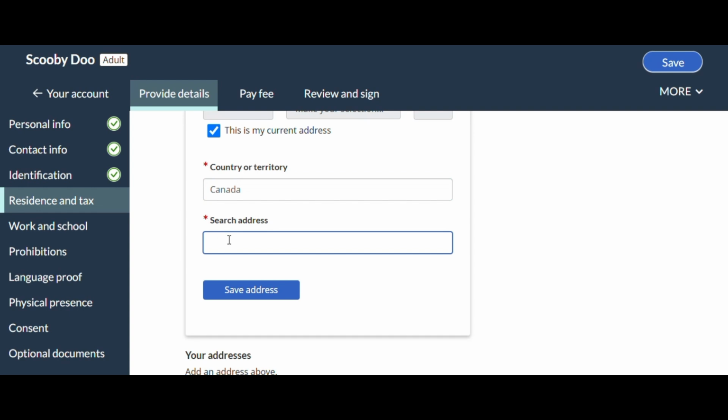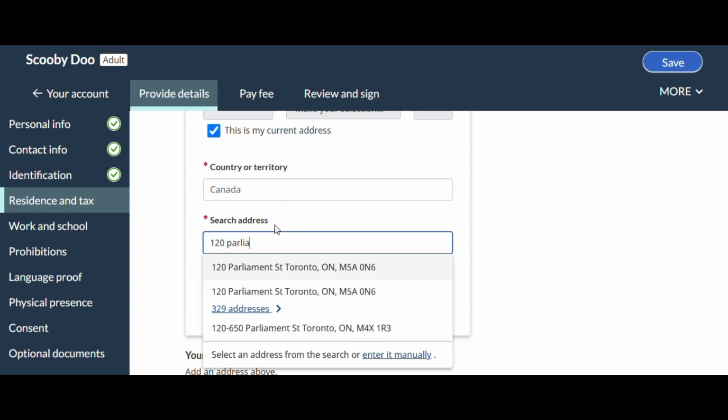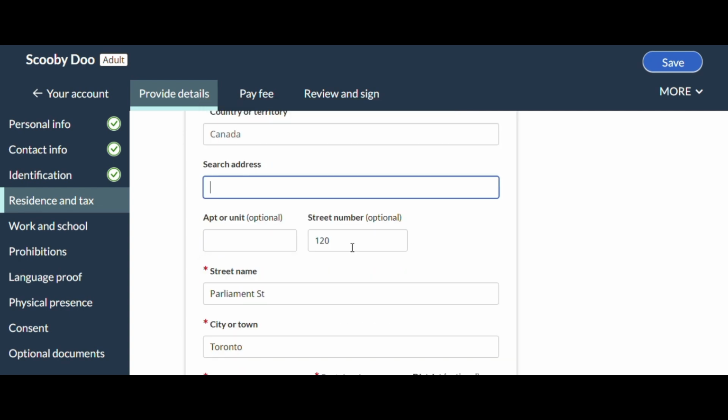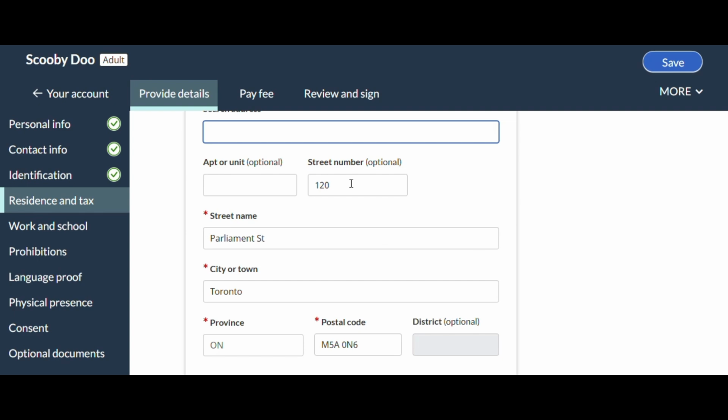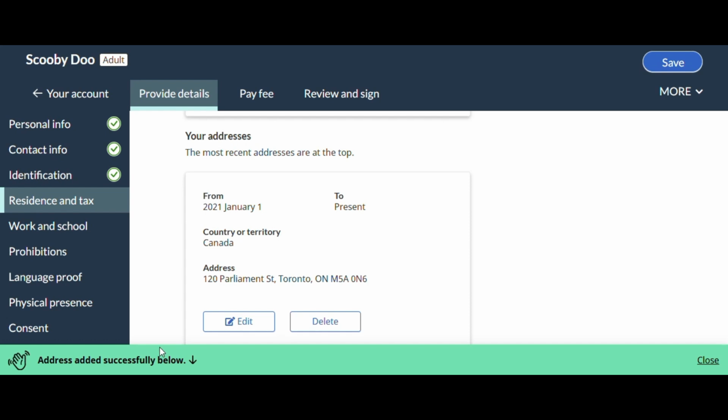Search address is, let's say, 120 Parliament Street. This is just a random address. That's it. And just save this address, and you can edit and delete this.